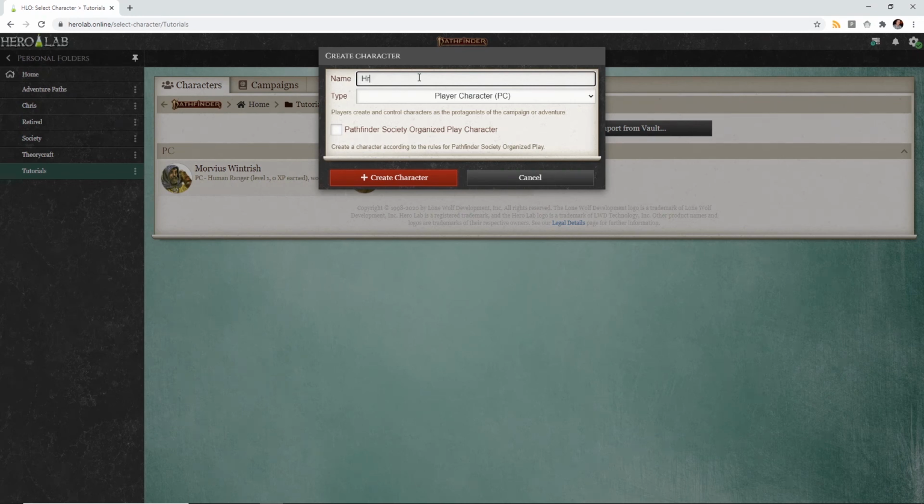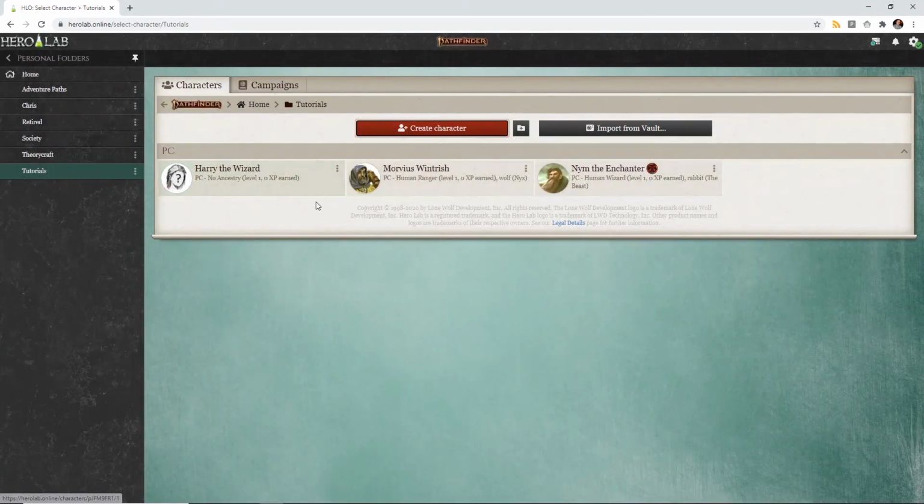So we're going to create a fellow by the name of Harry. He's Harry the Wizard. I'm not feeling very creative today. And we're just going to create this character. Now, first thing you'll notice is that I have a new entry that shows up here for Harry the Wizard. There's not a whole heck of a lot of information about him right now. Not even a picture. We'll get into how that's done in a little bit.